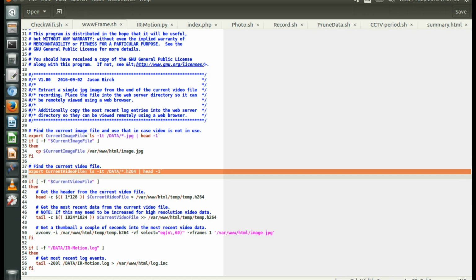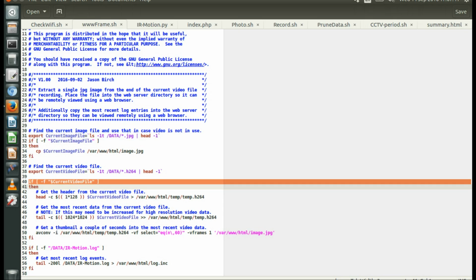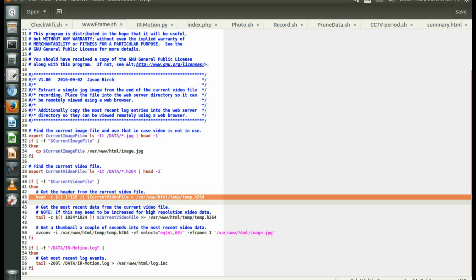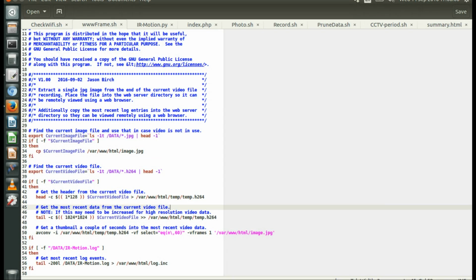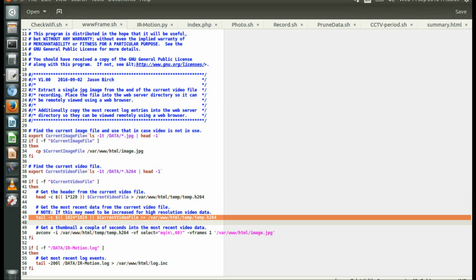Otherwise, if it's an H.264 file which is the latest thing recording, it will say okay, it's currently a video file, and you can take the first bit of the file, which is like header information, which tells the video player about the format of the video file, like the resolution and things. So I take a big chunk of the front of the file just to make sure I've got the header, and I put it into this place where I'm going to get the frame from. And then I also take an even bigger chunk of the back of the file, so the most recently recorded bit.